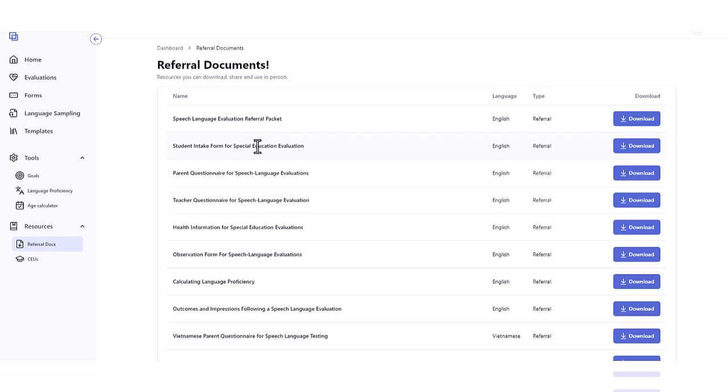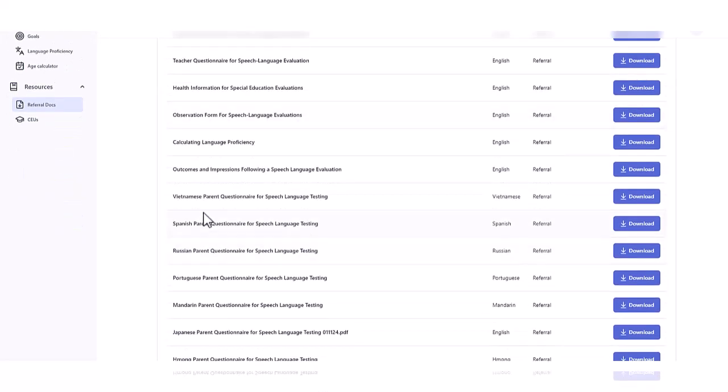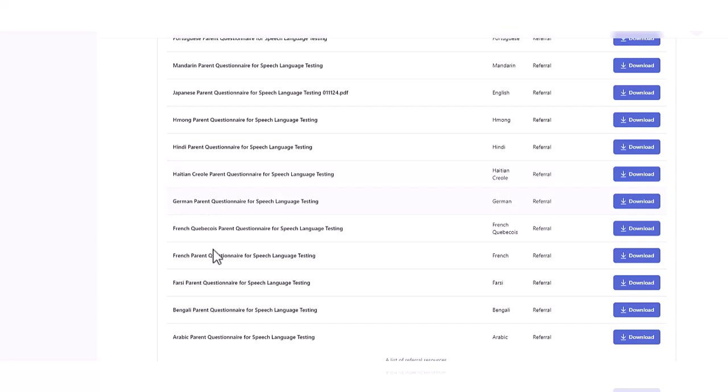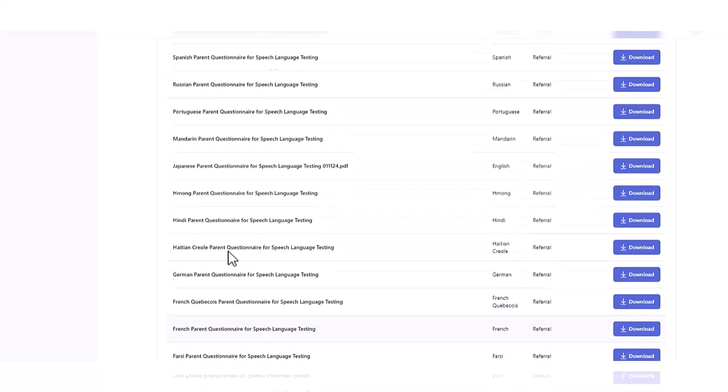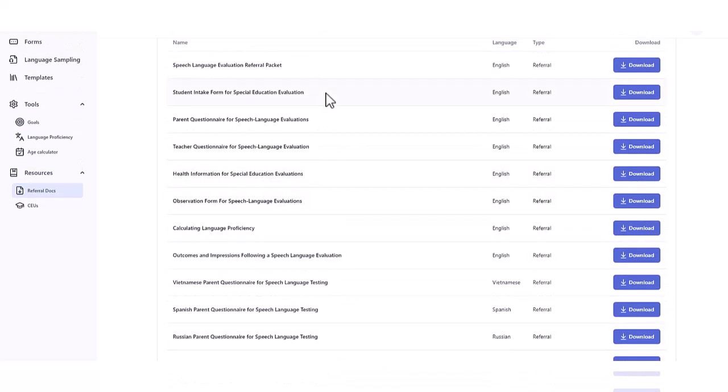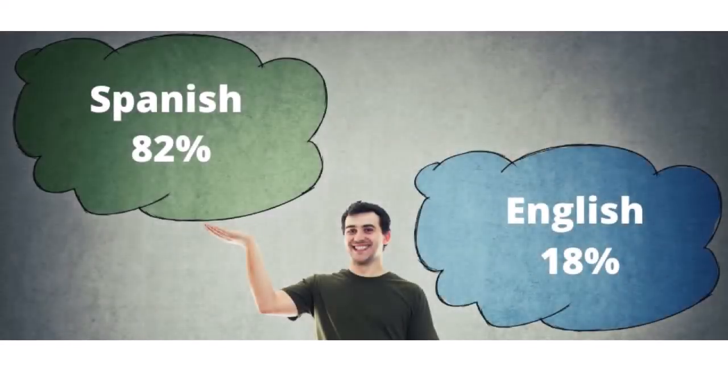In addition to this, we have all the forms that are needed for evaluation, such as student intake, language proficiency, observation forms, and all of the parent questionnaires in the different languages that we have translated. Now, remember those sliders that you filled out in the parent forms and the teacher forms? How do we combine them together to get overall language use and exposure for a child?